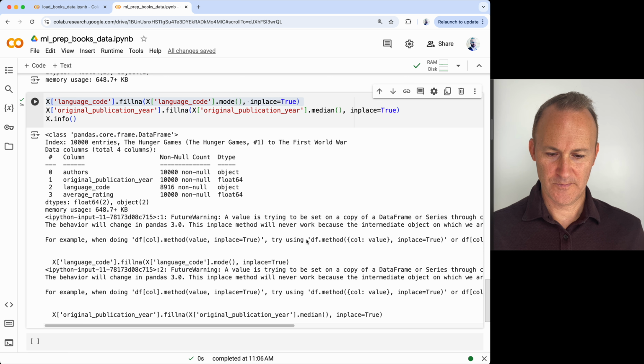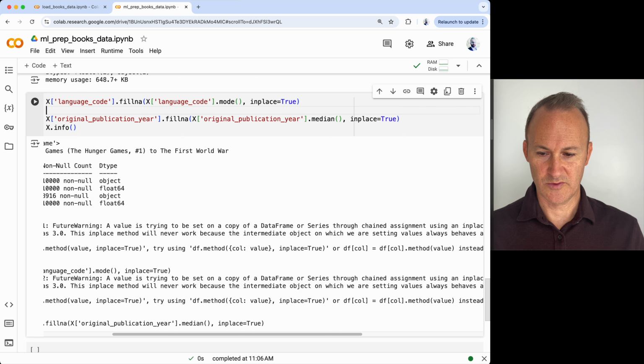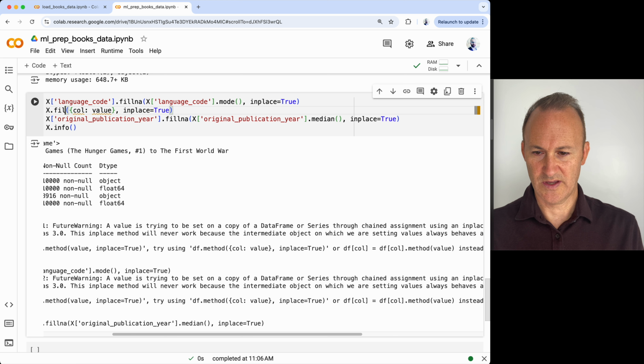Okay, so it says let's try this. Instead, I'm going to copy what they're suggesting and put it in here. And what they're suggesting is to use x.fillna, because that's our method. X is our df, fillna is our method. The column is language code, right? That's what we're trying to change.